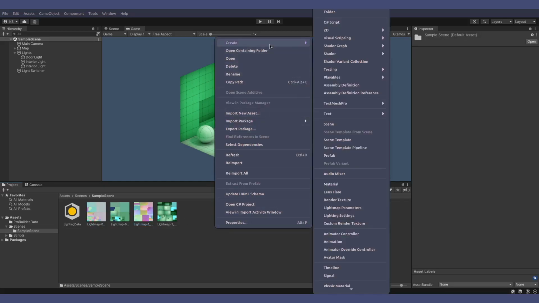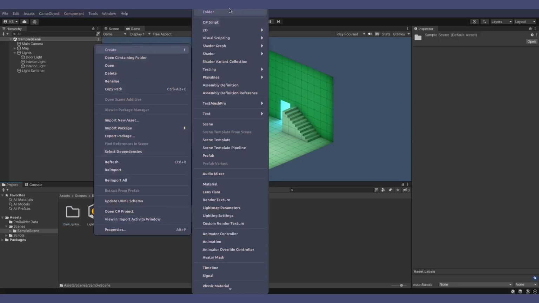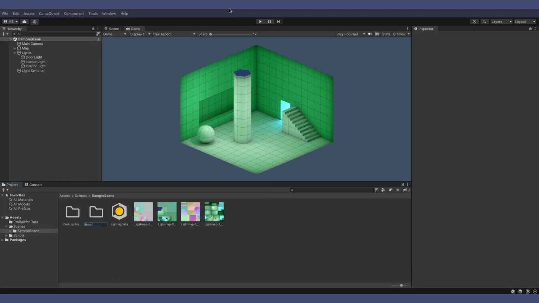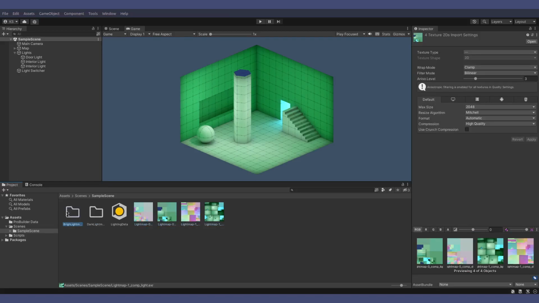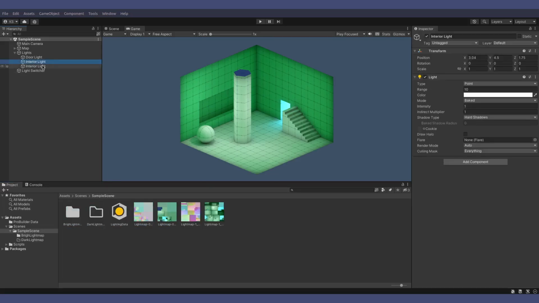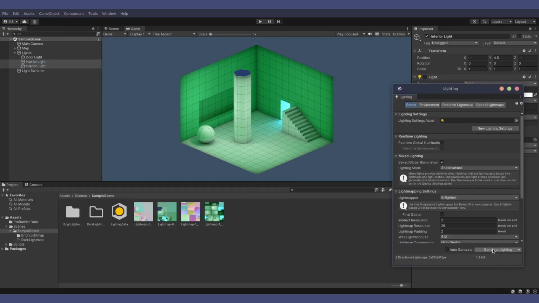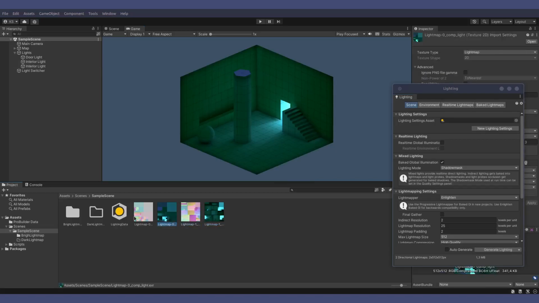So let's create a folder for dark lightmap files and call it dark lightmap. And also create a bright lightmap folder. Copy those files and paste them in the bright lightmap folder. Now let's bake dark lightmaps. We will disable every light but leave only the door one, and we go to the light settings and bake the lighting. And after it bakes, the scene should update to the dark lightmap, and we should also see the files update.